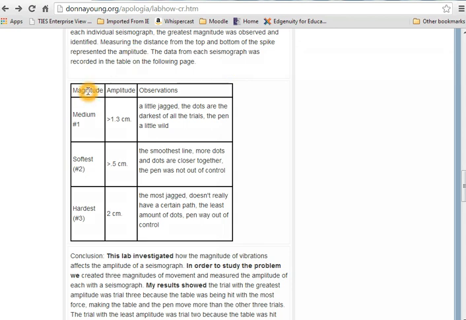You would have the column heading, in this case magnitude, amplitude, and observation. So it's telling the reader what it is that they are looking at. Well, the magnitude, medium, number one, softest, and hardest. These are the columns going downward, and these are the rows going across. And the individual items are typically known as cells. So this is a cell of data.